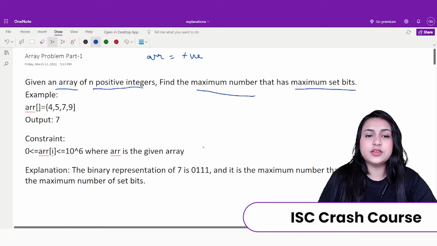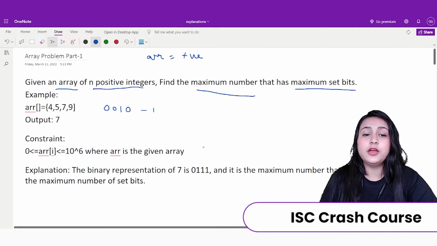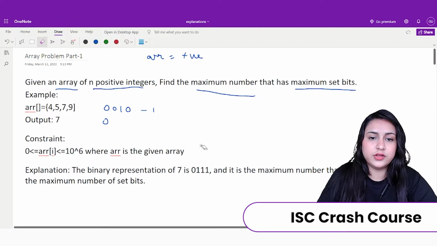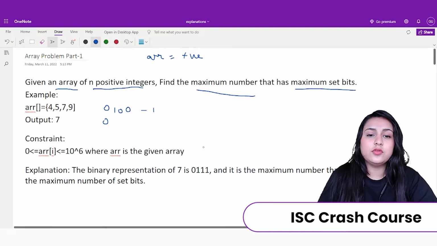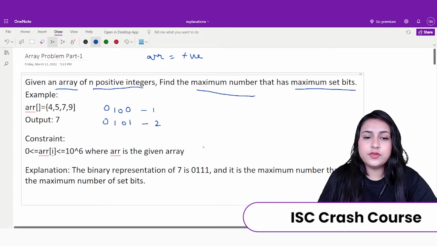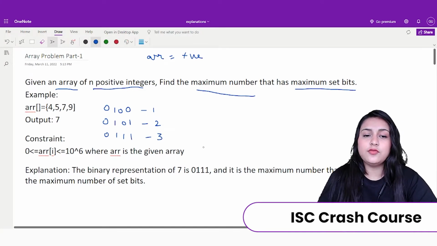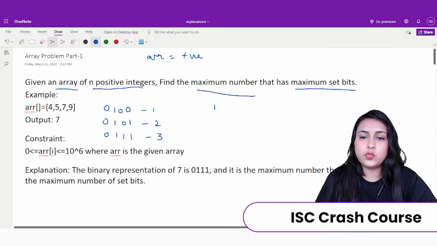So here, if these are all the numbers 4, 5, 7, 9. In 4, if I write the binary representation of 4, then it is 0, 1, 0, 0, right? So in this we have one set bit. In 5 we have... sorry, I did a small mistake over here. It's 0, 1, 0, 1. Here we have two set bits. For 7 we have 0, 1, 1, 1. So here we have three set bits, and for 9 we have 1, 0, 0, 1. We have two set bits.